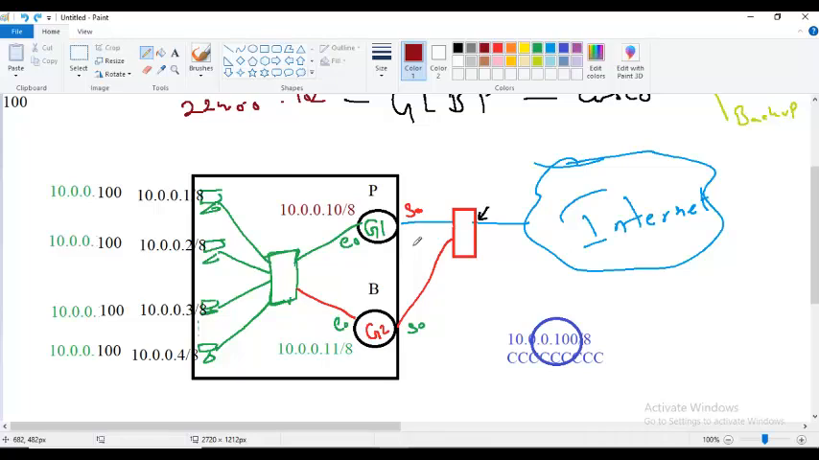In HSRP and in GLBP, you need this third IP address to be the floating gateway. But in VRRP, you may use this address as the floating gateway. And when this goes down, this address will be carried over to the other router. So as a floating gateway, you can use one of the addresses from the group members, if it is VRRP.